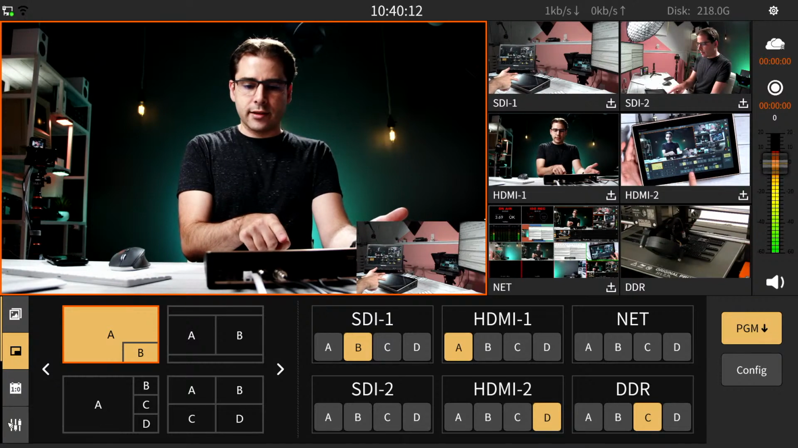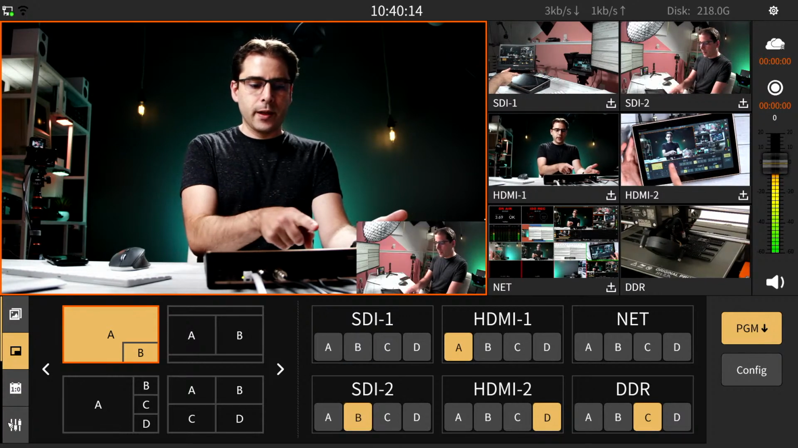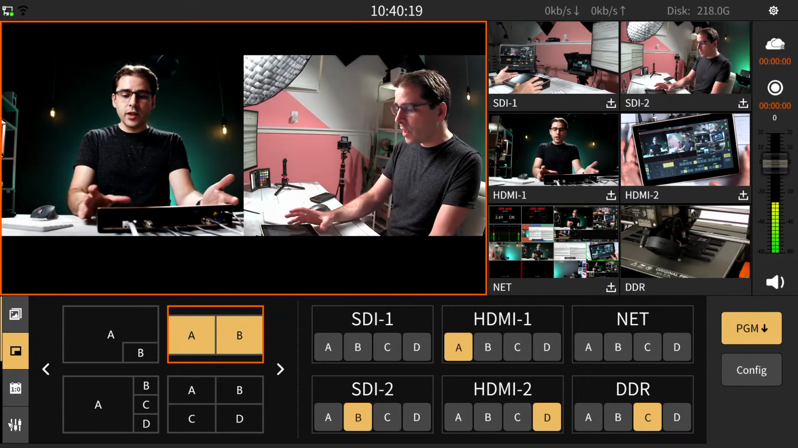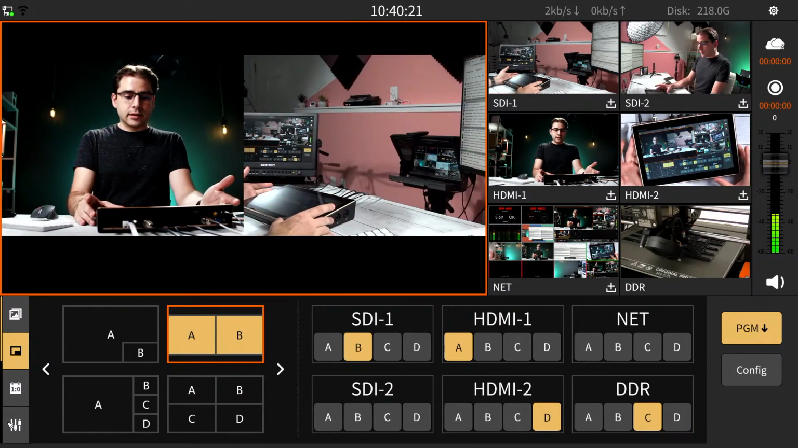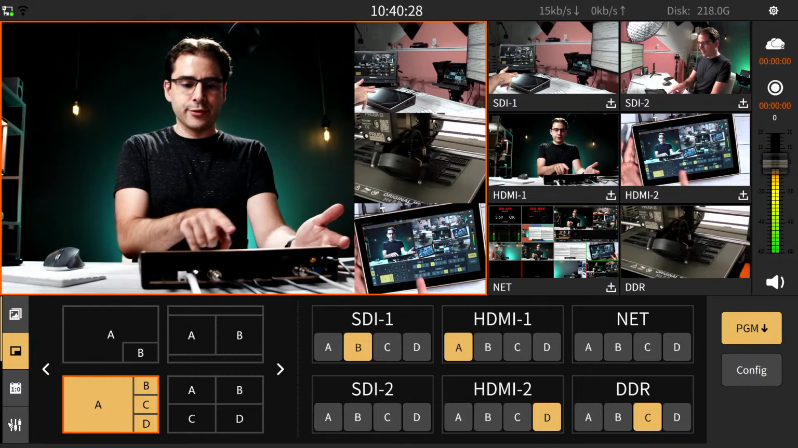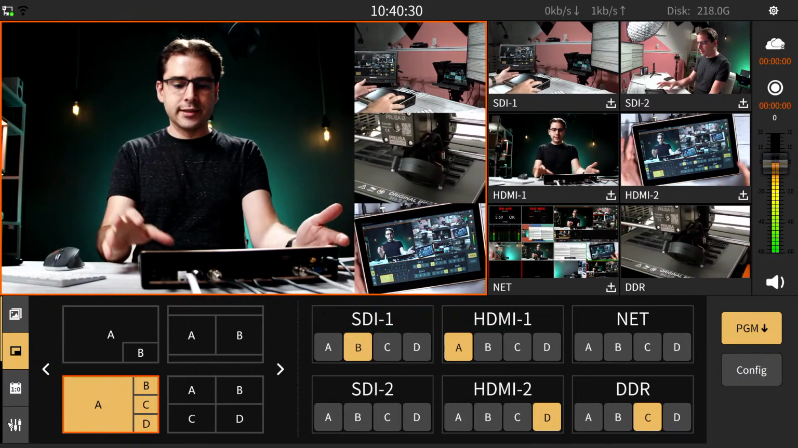Or I can reassign, I can say, actually, that one's going to be B. Or I can go do side by side A and B. And that one's a little nicer. But there's a lot more options also. You can do all 4. So you've got one big one with 3 little ones.